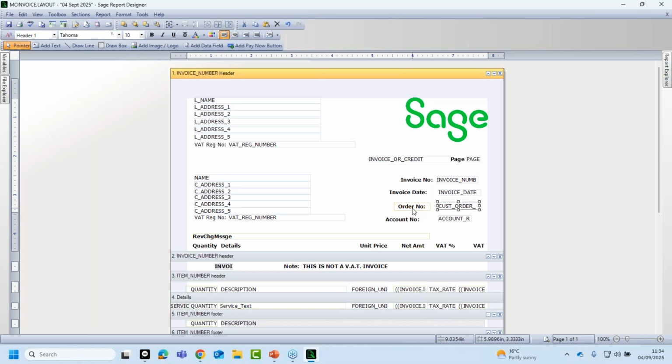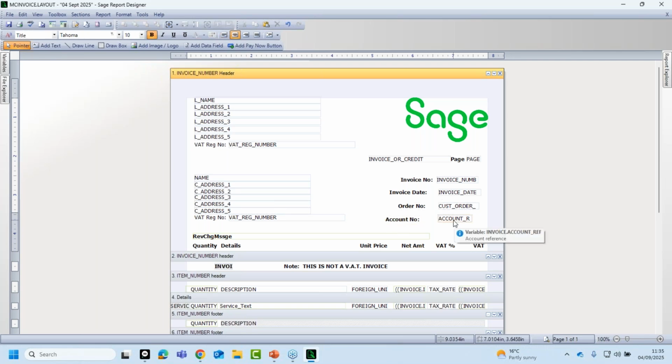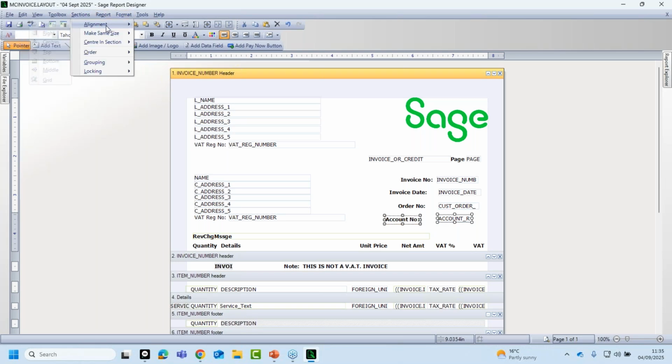So if you're unsure, just highlight the one that's at the right position first of all, hold down the Control key, click on the other one, then Format at the top, Alignment, and then Top. It just nudges it into position, so you don't need to do it by eye. Again, I'll just repeat that: Format, Alignment, and then Top. So they're now all at the right height.